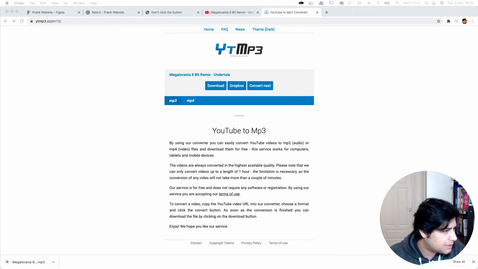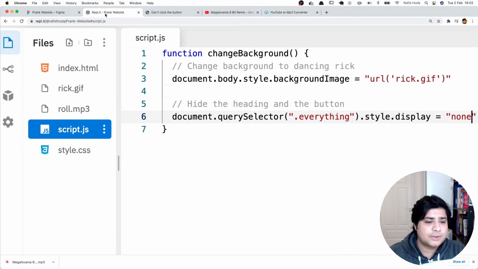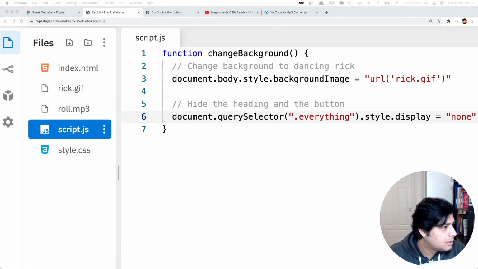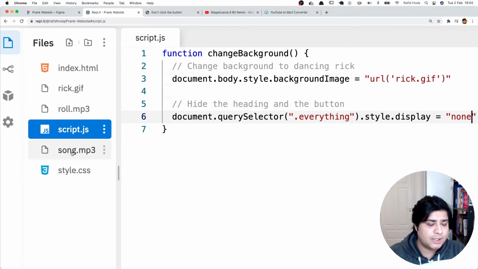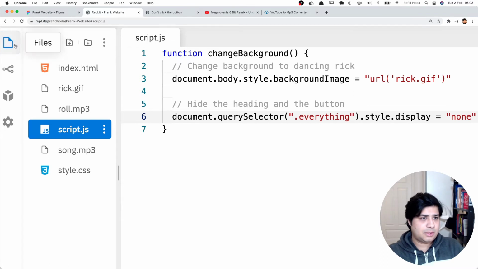And what I'm going to do is I'm going to just change the whole file name to something simple. So I'll just say song.mp3. And of course, I'll go into my REPL and move over this song right here. And of course, I got the original Rickroll song here as well. So let me now get rid of this.